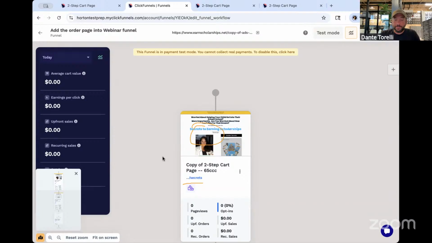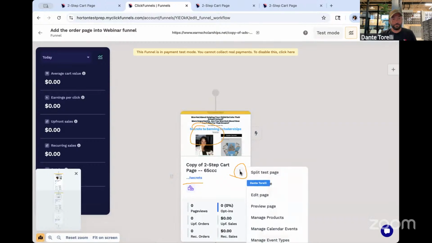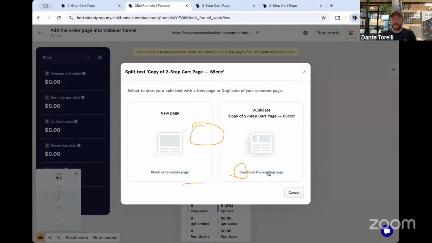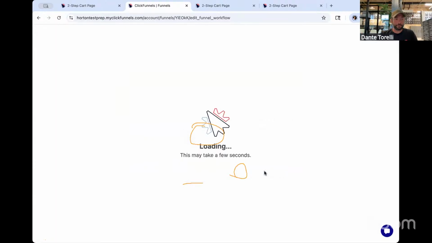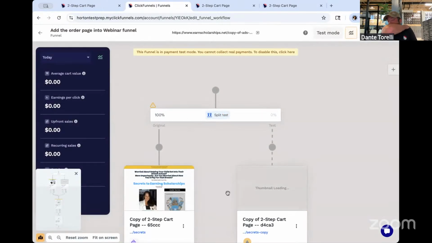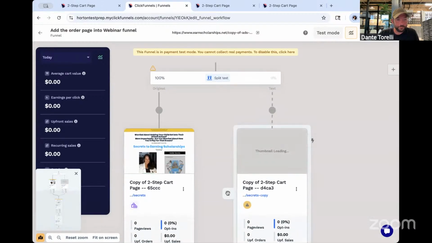Well, Leah, go ahead and make a split test for me if you don't mind. Three dots on that page, and then split test, and make a duplicate. Okay, so now I changed up the page path to this specific page.